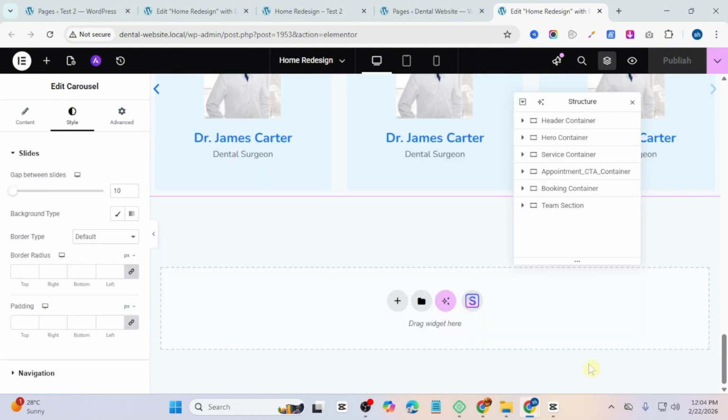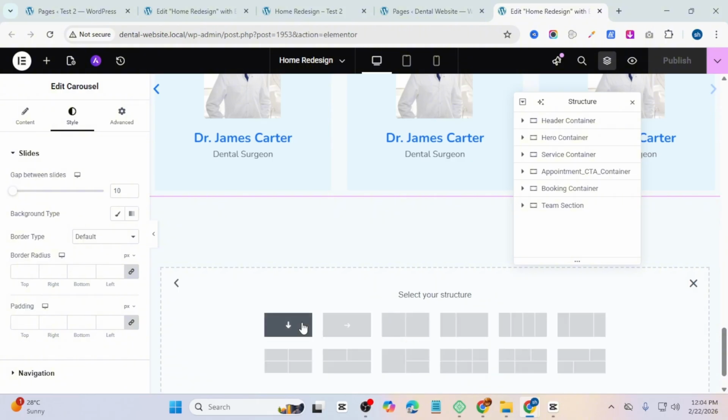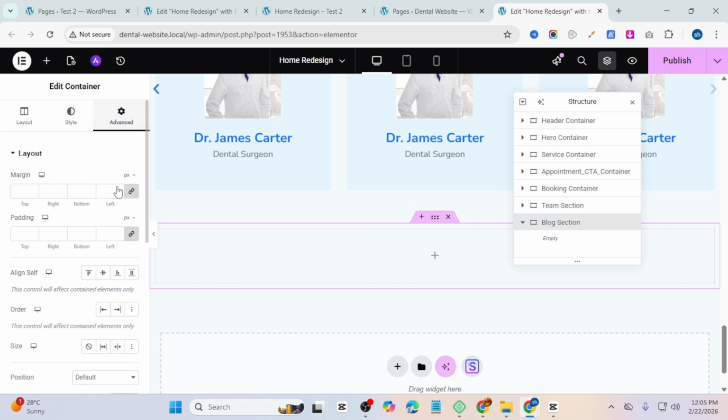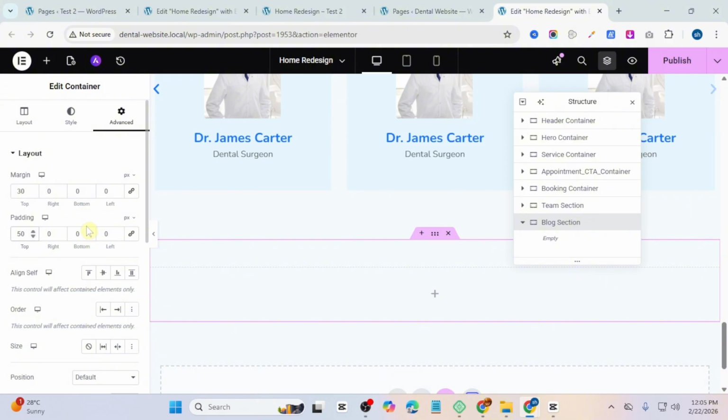Alright, now it's time to build the blog section because a dental website needs a blog section. Why blog? Because a blog builds authority, SEO traffic, patient trust and long-term growth. So let's design this blog section properly. Click on this plus icon and take a new container, rename it to blog section. Now here direction will be column, and go to the advanced tab. Here margin top will be 13 pixels, padding top and bottom will be 50.